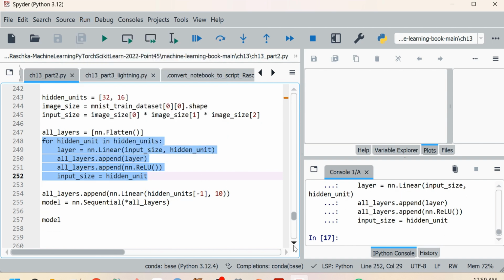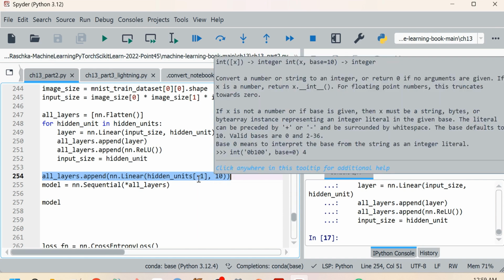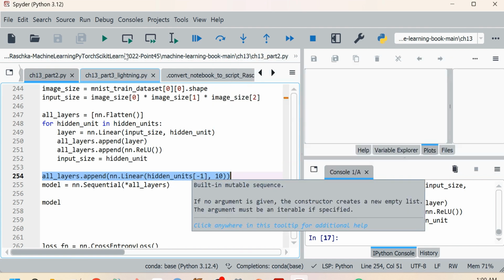So this is done. Then we will set a new layer after this second hidden layer. The new layer defines the output number, which is 10 digits, from 0 to 9. So we will have 10 neurons for this layer, and this is the input size for the last hidden layer unit.